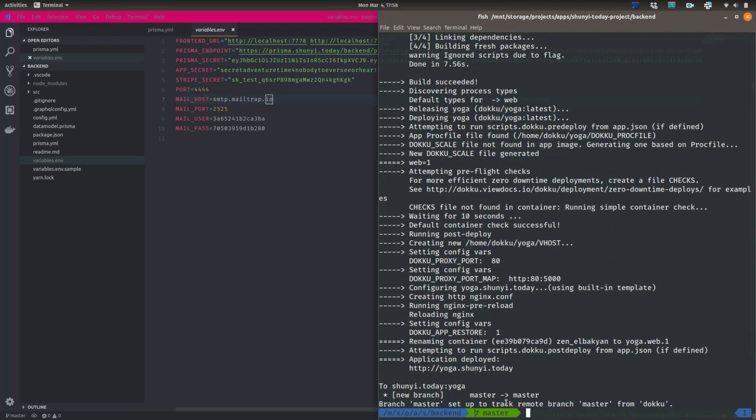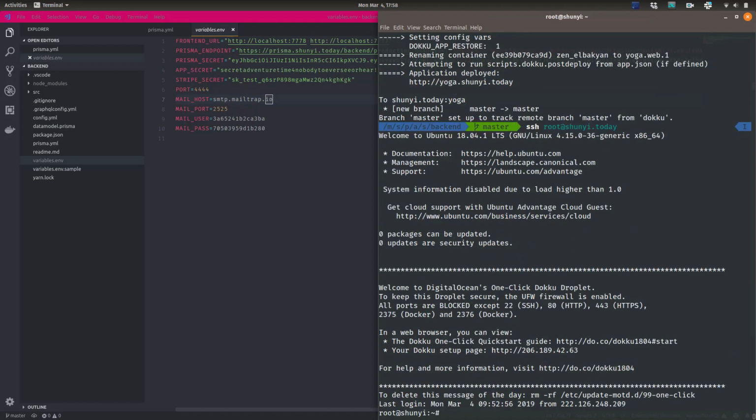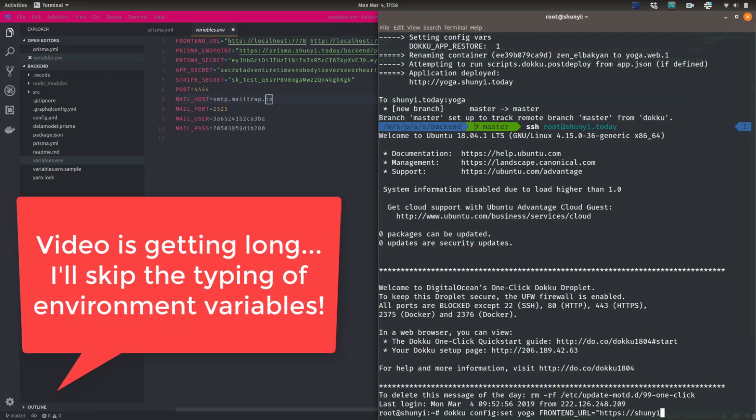Okay, application deployed to yoga.shunyi.today. Now we've got to go in and put some configuration variables in there, and then let's encrypt it for SSL. So once we're back into our Dokku server, we can config:set, and we want to set yoga. And now we're going to go ahead and put in all of our front end URL. And I'm going to make this HTTPS shunyi.today.